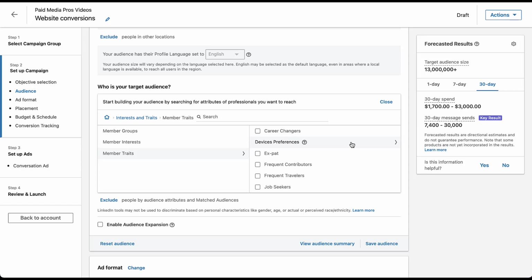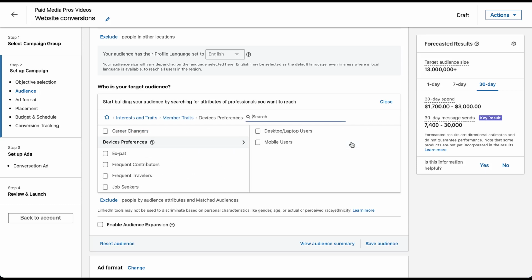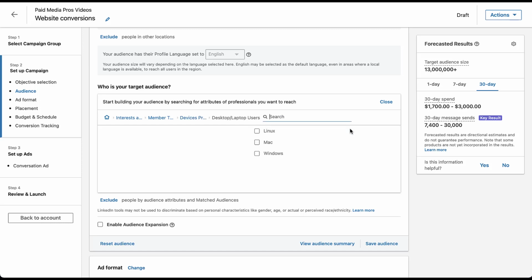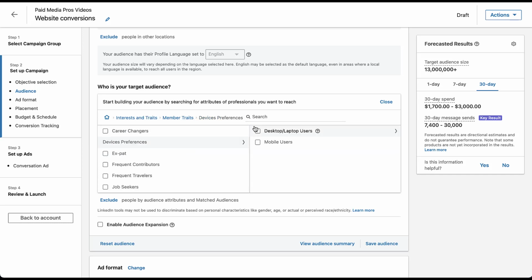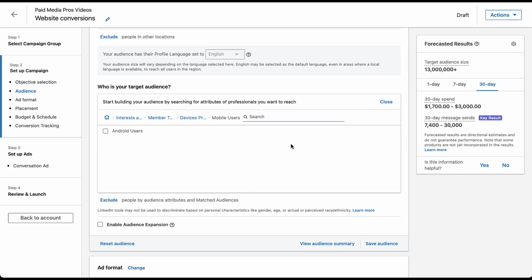So if you're trying to target people based on the devices that they prefer to use, you can find the laptop and desktop users as well as mobile users. Now, in my experience, this does not translate directly to targeting people just on mobile devices versus desktop and laptop users, but it does help to narrow down based on the different types of platforms that people have. So if somebody's on Linux, Mac versus Windows, you can set up those different targeting options. And the same thing would be true for the mobile users.